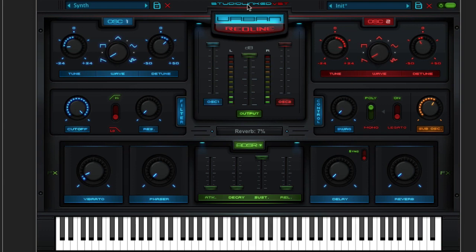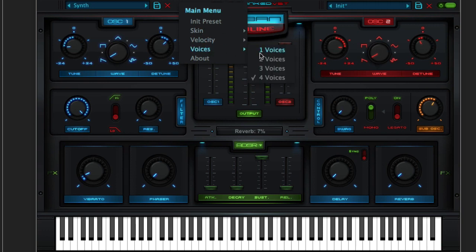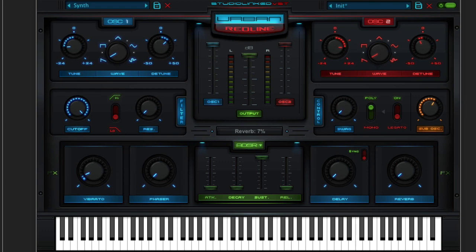Now there's one last thing that we need to do, and make sure that it's on 4 voices. So when we choose our 4 voices, we have a really big, really fat sound. Let's go ahead and listen back to it.